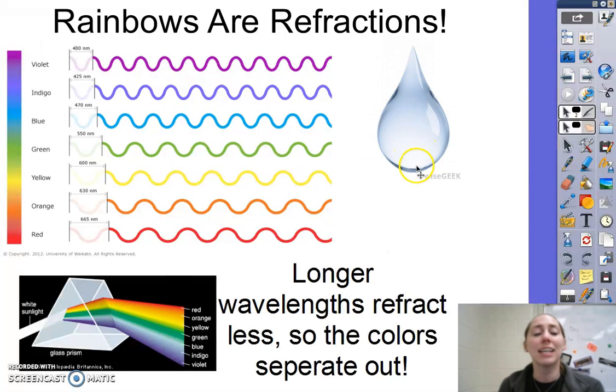Raindrops act like tiny little prisms in the air, so when the sunlight shines through a bunch of raindrops, the light is refracted through them and separates out the color, and that's how we get a rainbow.